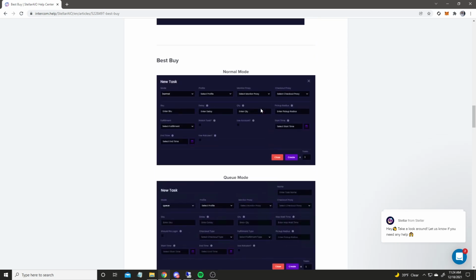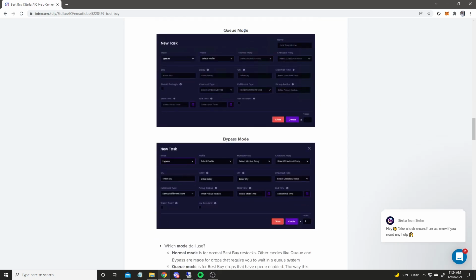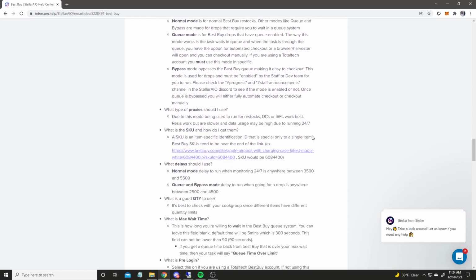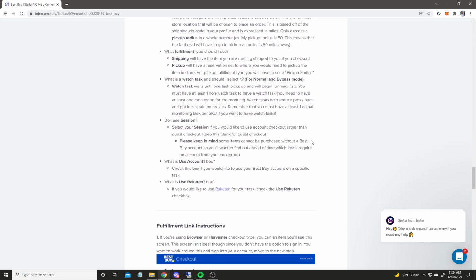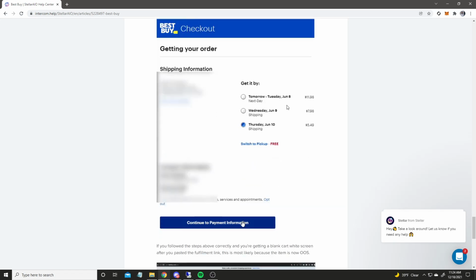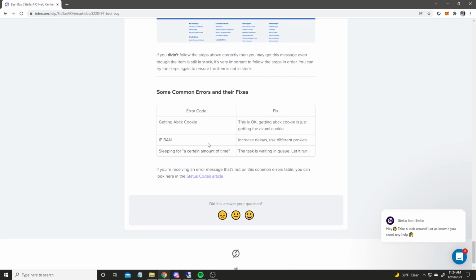Next we have the task modes here. For the drop, we recommend queue mode and bypass mode. Bypass will skip the queue, and then queue mode is basically going to allow you to run a lot of tasks. For the fulfillment link, there's different checkout types, so depending on how you want to check out, you should definitely read this, and then some common errors and fixes. So that's the drop guides on INTERCOM.